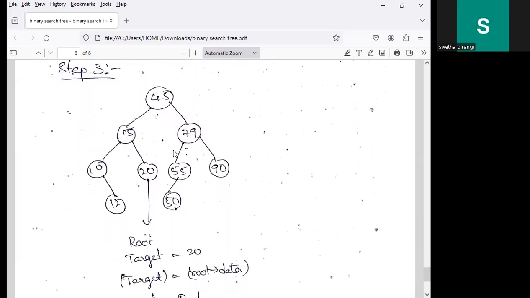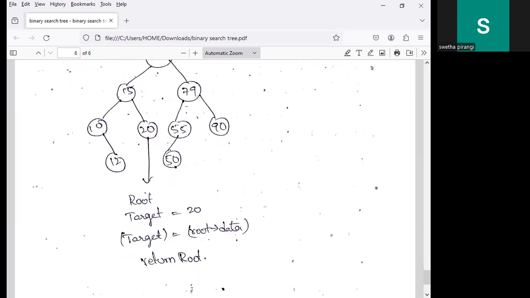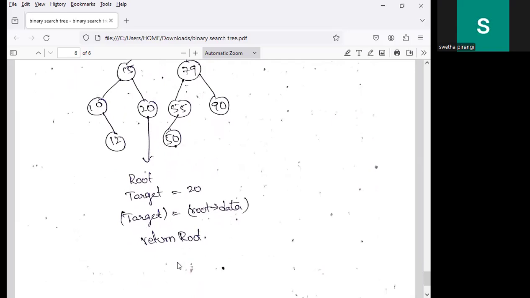Finally, in the next step, the root element is 20 and the targeted element is 20. 20 is equal to 20. Now we found the element 20 at this position, and it will return the root of 20. This is the searching process of a binary search tree. Okay. Thank you.